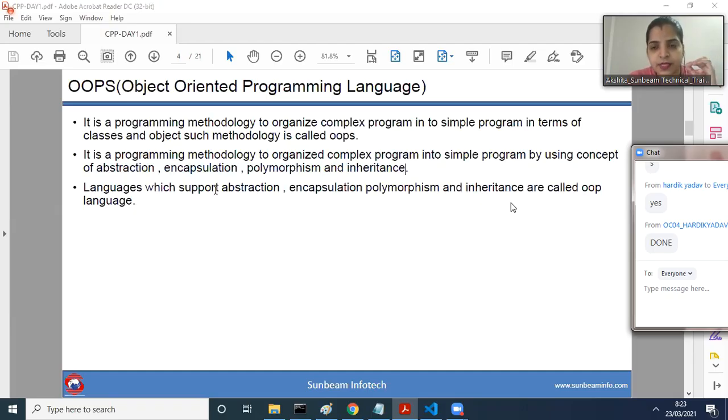अब ये features क्या है? We will see today only, right? So any programming language which supports these features, may be class, object, abstraction, encapsulation, polymorphism, inheritance, modularity, all these are the concepts. If I am able to develop these concepts using some language, then that is called an object-oriented programming language, right?